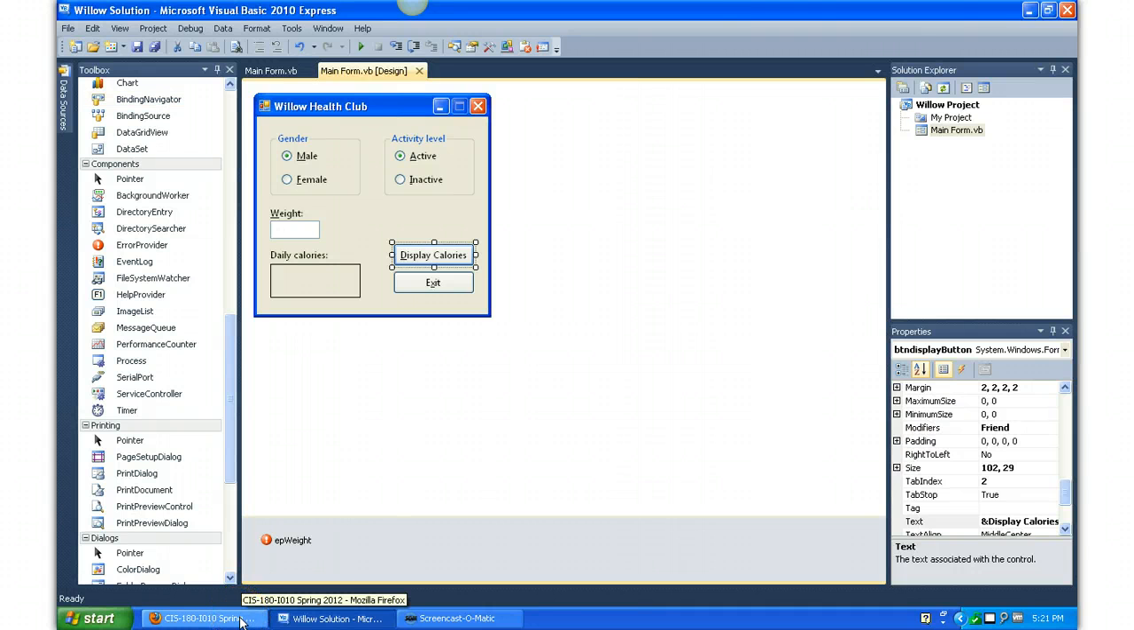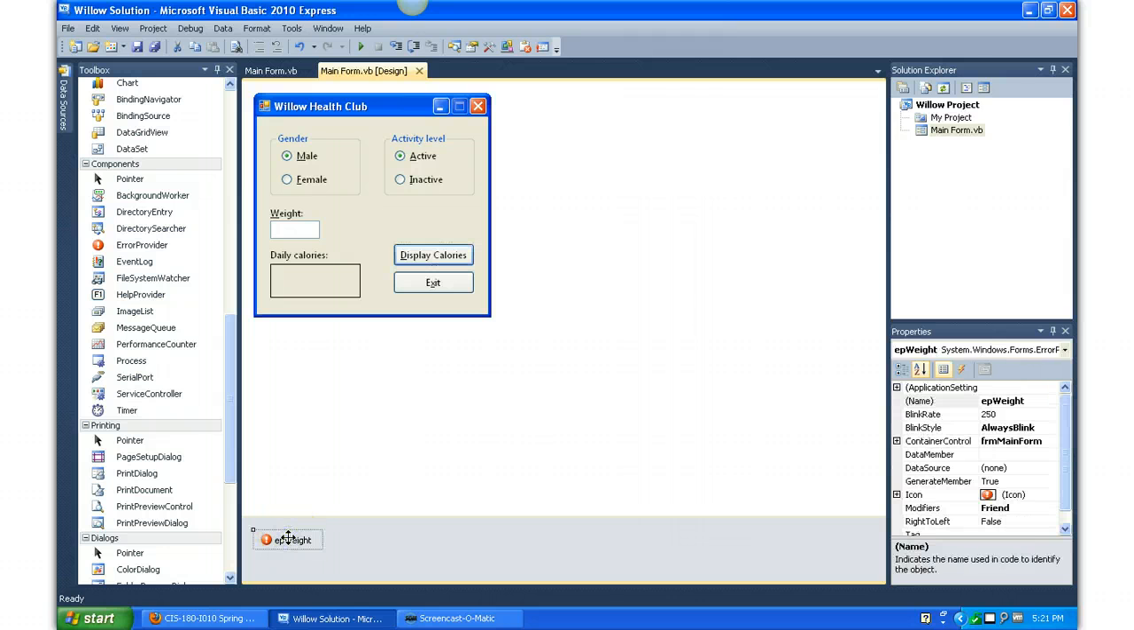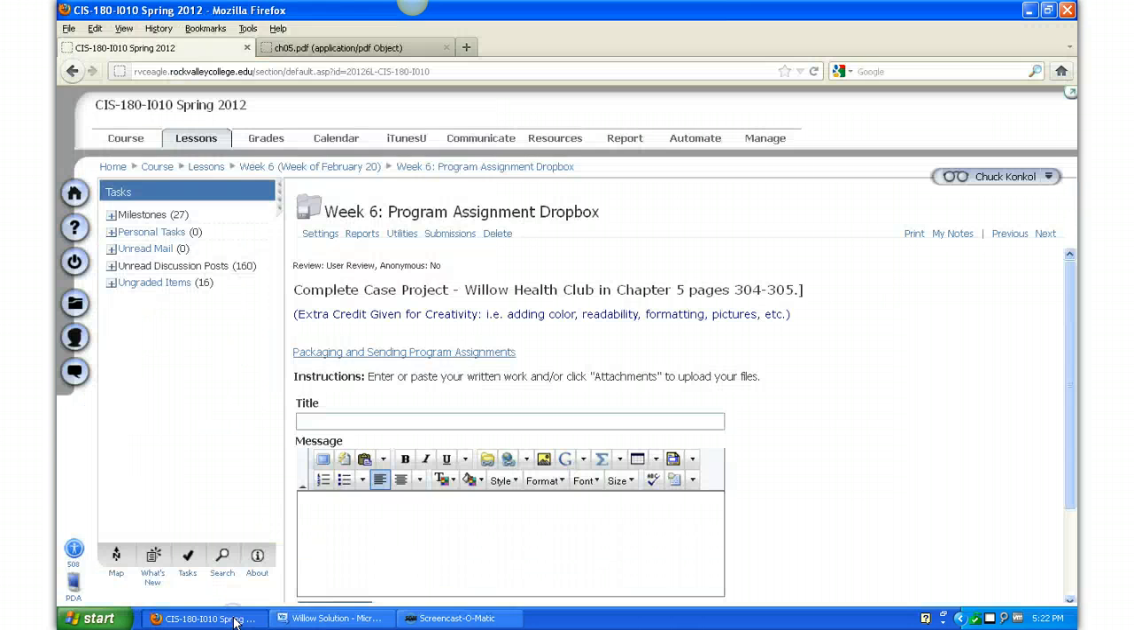Package that and send it as always to the Dropbox for this week. Also, the extra credit is if you wanted to add a picture in here, you can, or colors. And then also the error provider is one I'd like you to try this week as just an extra credit, something extra. It shouldn't take too much longer to do. And as always, if you have any questions, you can email me in Eagle. Otherwise, have a great week.